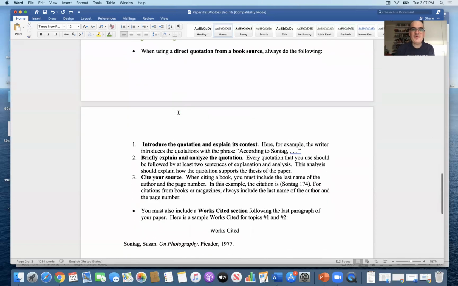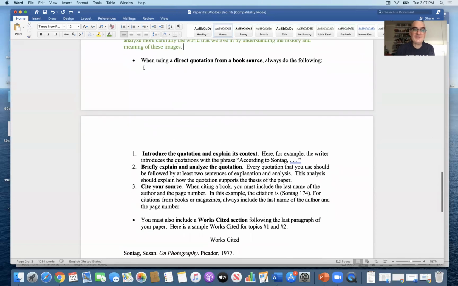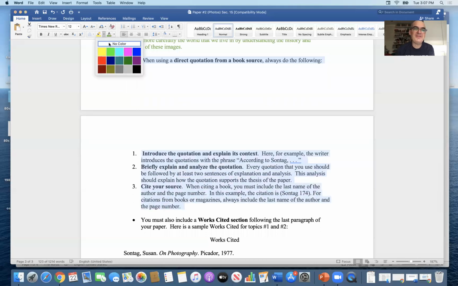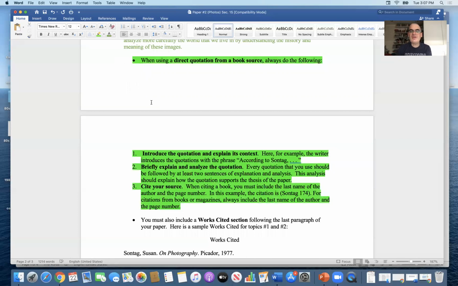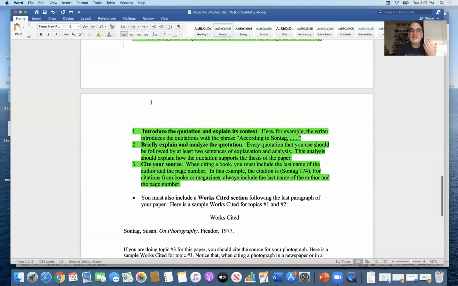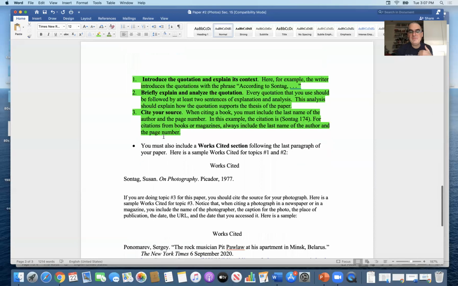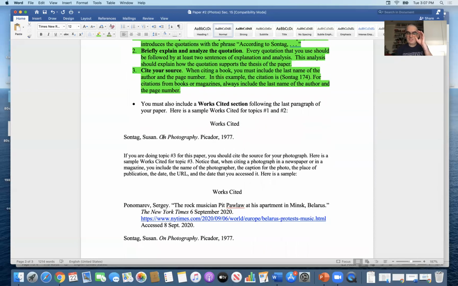Everything I've just said, by the way, I summarize here. So in this next part of the directions, this reminder, and I'll highlight this maybe in a different color, you'll see that that's an explanation of what I just walked you through, quoting the source, discussing it, and then citing it correctly. Now, for this paper, you do need to have a works cited.